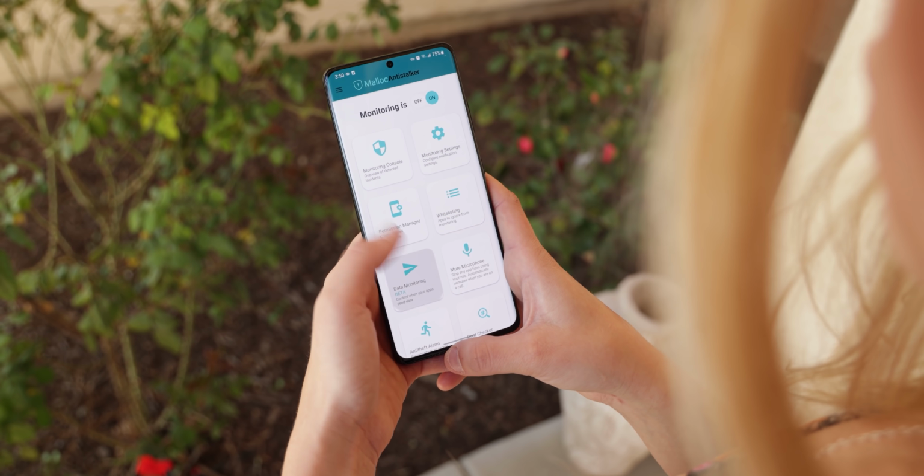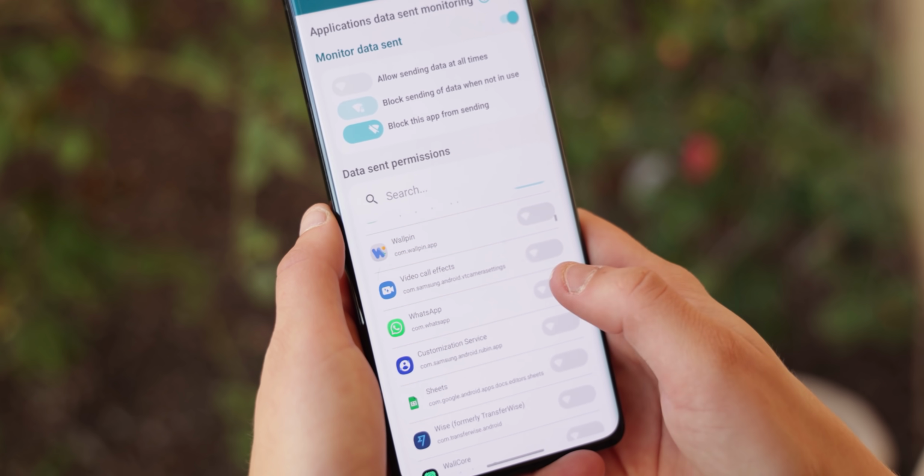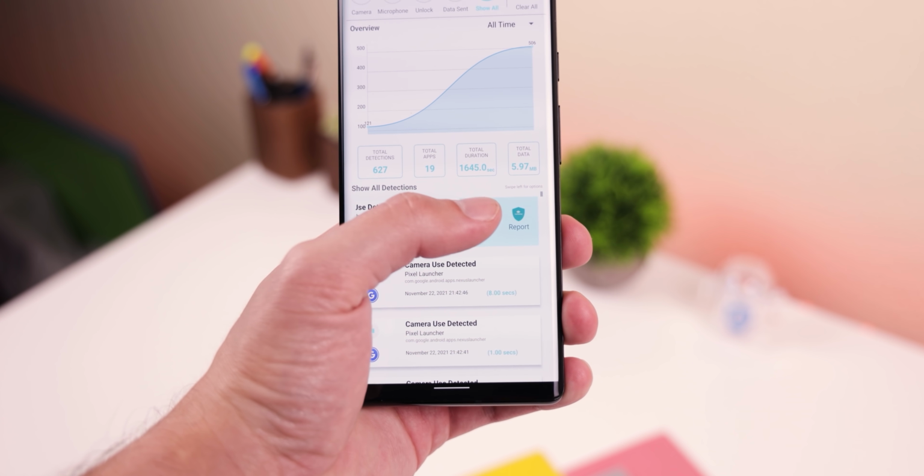Luckily, Antistalker lets you block those pesky apps from sending data within the data monitoring section. Any apps that I don't need to monitor, I can simply whitelist them within the monitoring console.